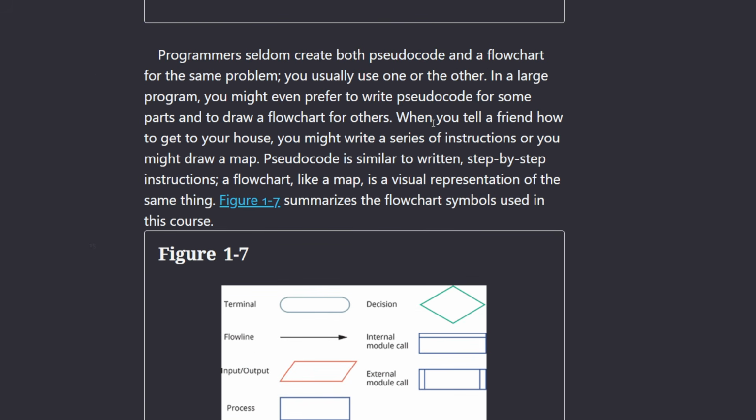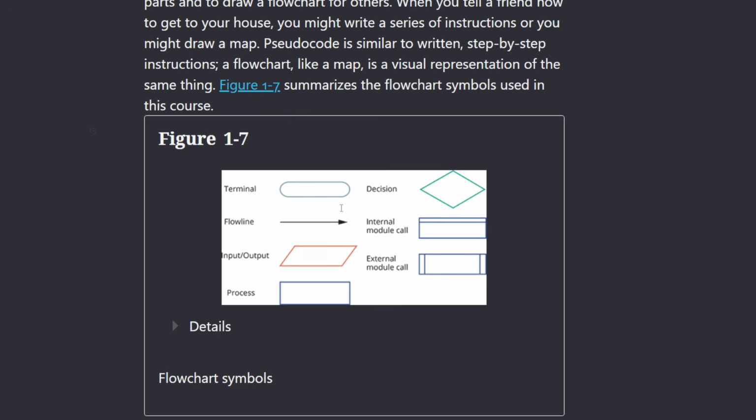When you tell a friend how to get to your house, you might write a series of instructions or you might draw a map. Pseudocode is similar to written step-by-step instructions. A flowchart is a map, a visual representation of the same thing.